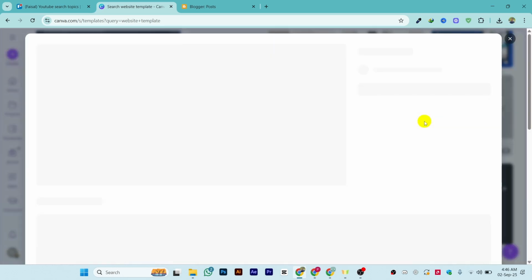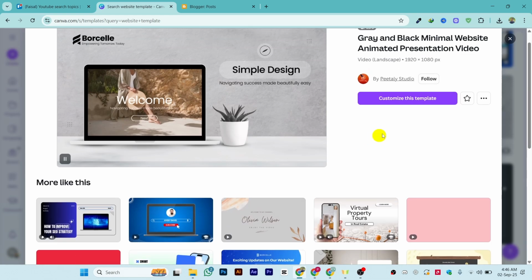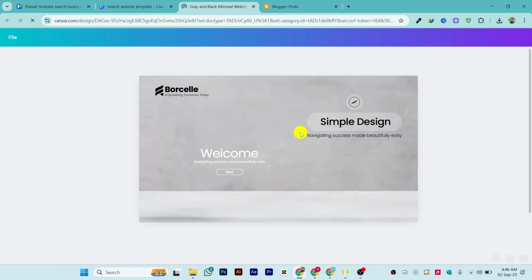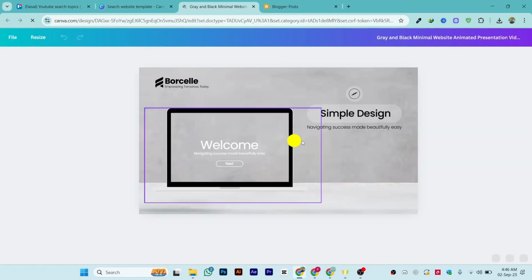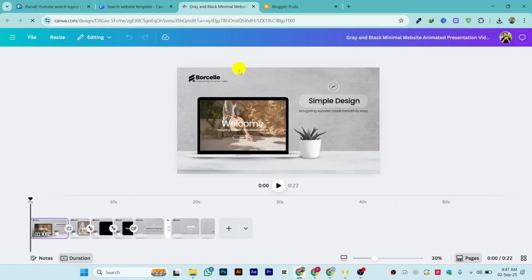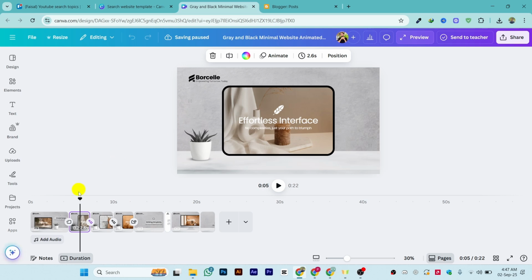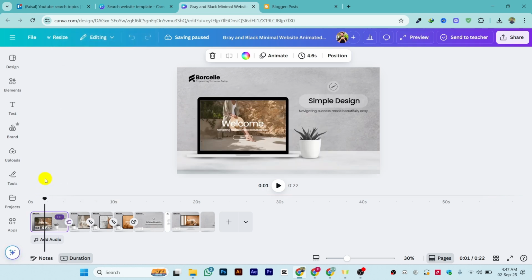So let's say I like this one. These are basically 8 pages, so just click on customize, or you can choose any other template that you like the most. That is your choice. Add the content, all the details inside all the pages. It is still loading. So once it is loaded, make sure to add all those details. As you can see, change the information that you want to change, keep it the same if you want to.